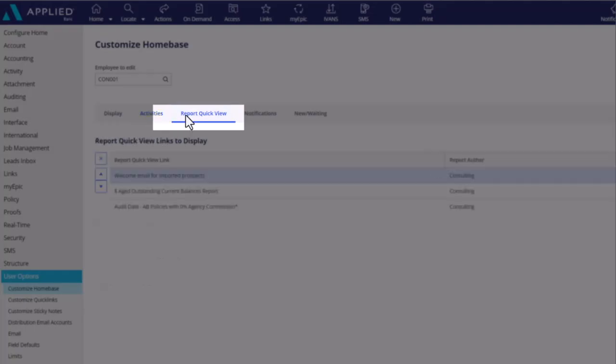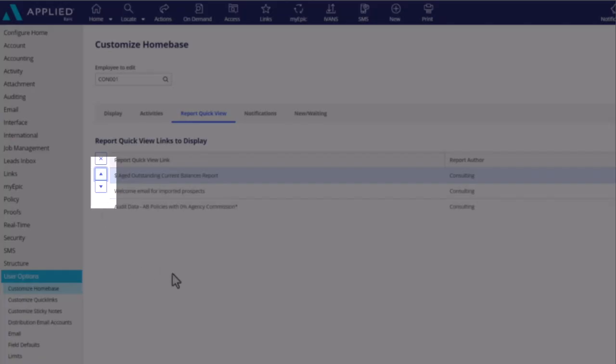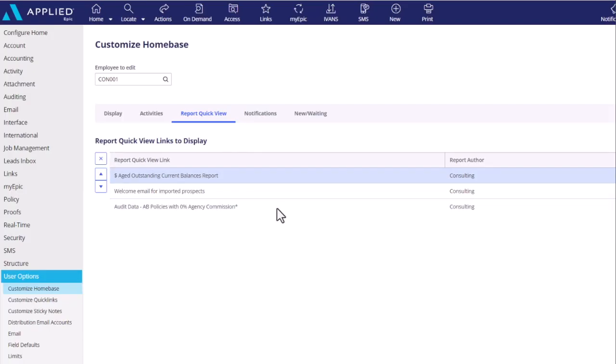Your report quick view is the ability to simply delete or rearrange the reports that have been assigned to you. You cannot rename reports, you cannot add reports, and you cannot adjust the criteria of those reports. But once they've been assigned to you, if something feels more important than one of the others, you can use the up and down arrow to reorganize those.